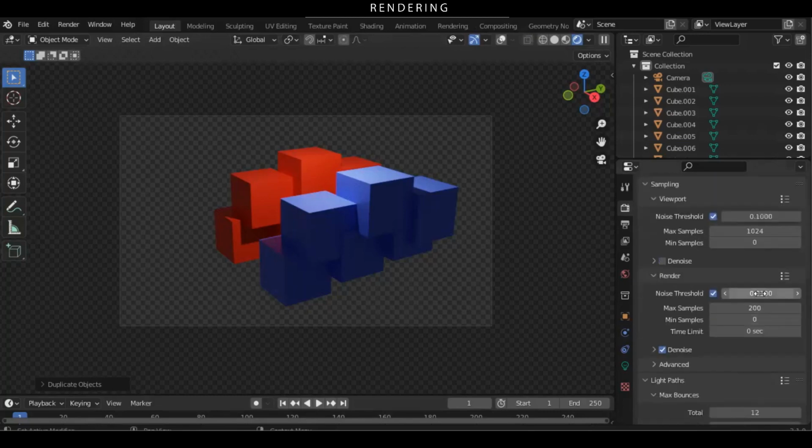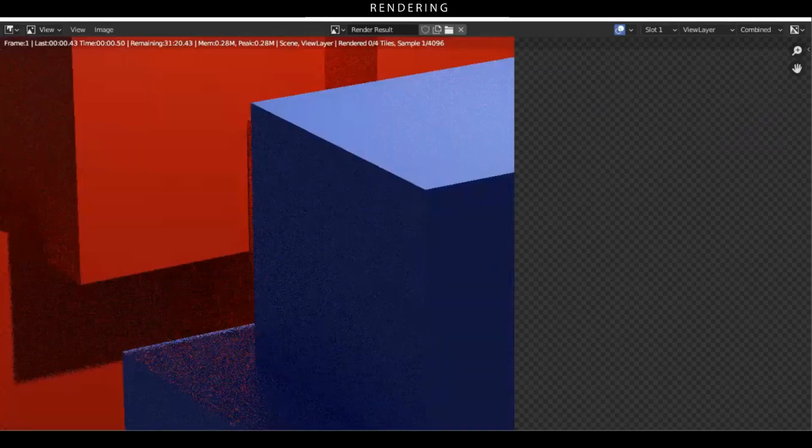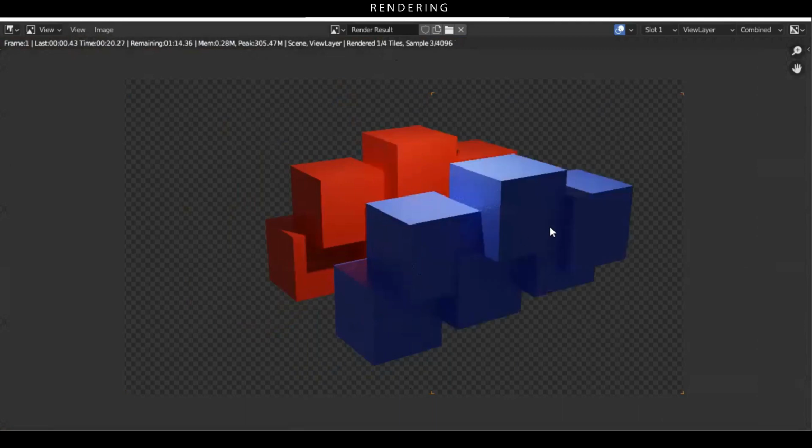So let's actually set this back to the default size because this is a simple scene, and let's go ahead and click render image. Because I set the resolution a lot higher, it's going to take a second to calculate all this. You can see it's calculating the samples, and it's going all the way up to 4096, which we set it to. So that is going to take significantly longer.